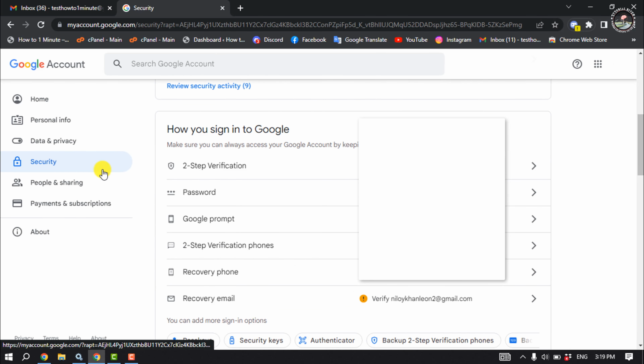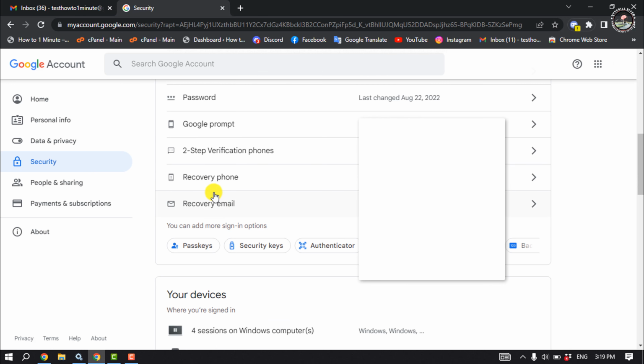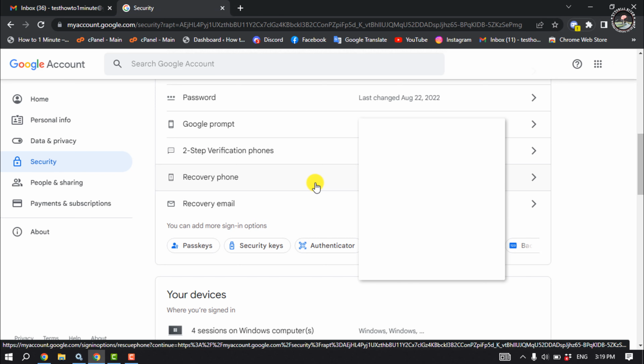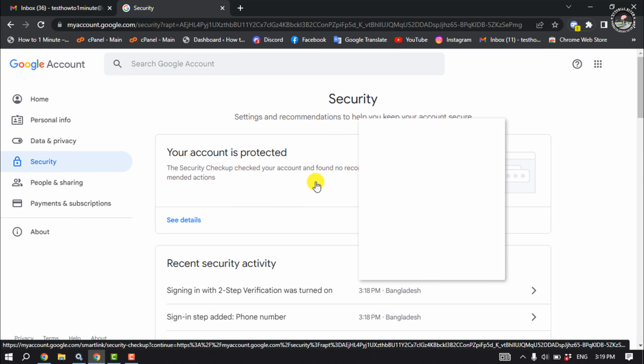And the third step is you have to add a recovery email address or recovery phone to your Google account. And the fourth step is remove risky access to your data. To better protect sensitive information, review which apps can use your account info and remove the ones you don't need.